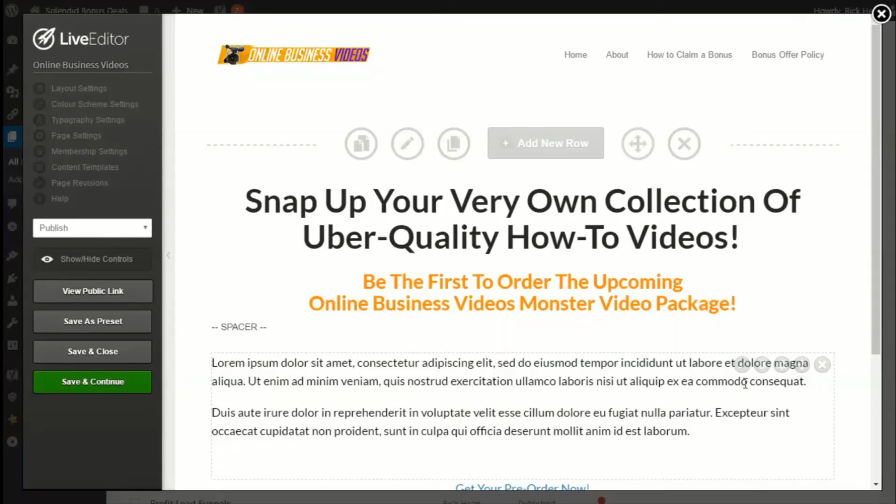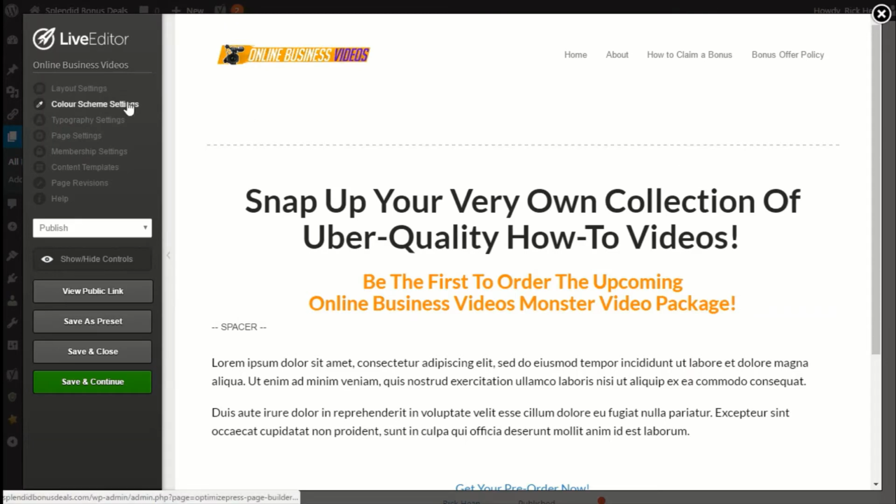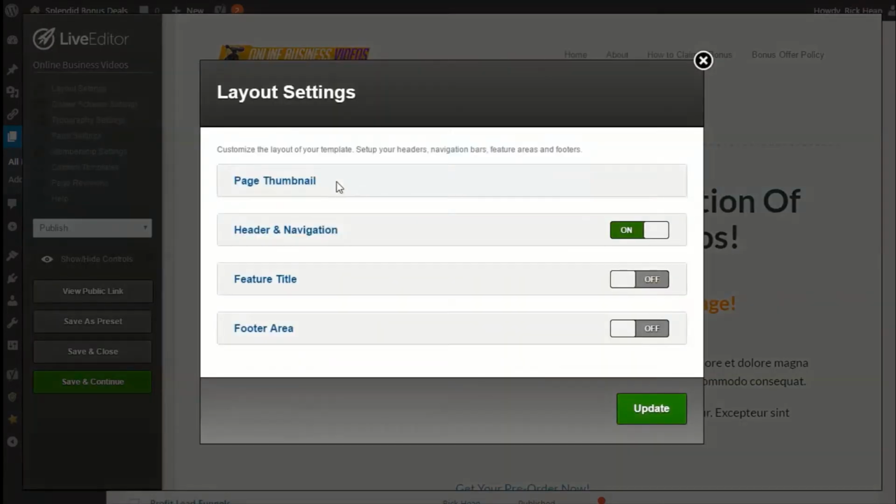In this video, I'm going to show you how to do some setups on your pages. So there are 4 settings I want to focus on in this video, which are layout settings, color scheme settings, typography settings, and page settings. The first thing I want to go to is the layout settings. So there are a few options you can look at here.